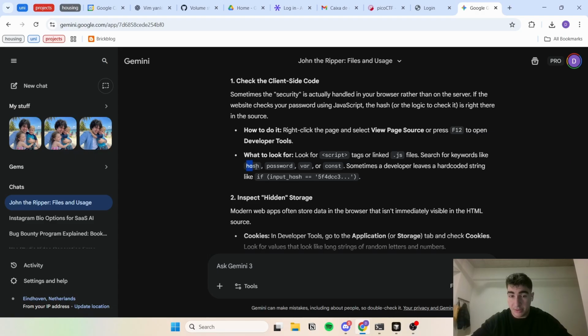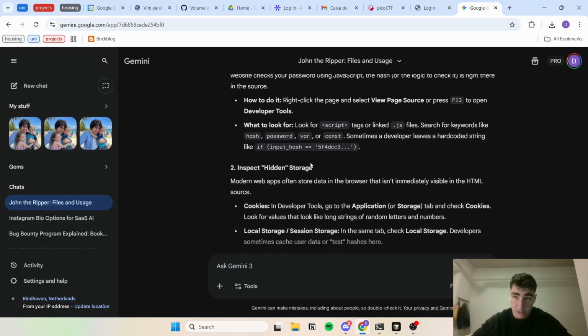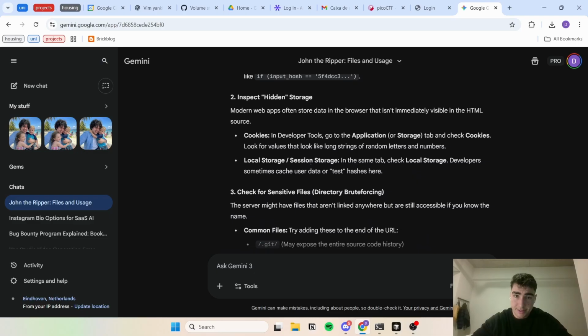See, this would be nice, right? If we had a hash straight in the code, but it's not hard coded. We checked that already. This could work maybe. We could inspect hidden storage. Okay, so data in the browser. Cookies. Application tab and check cookies.